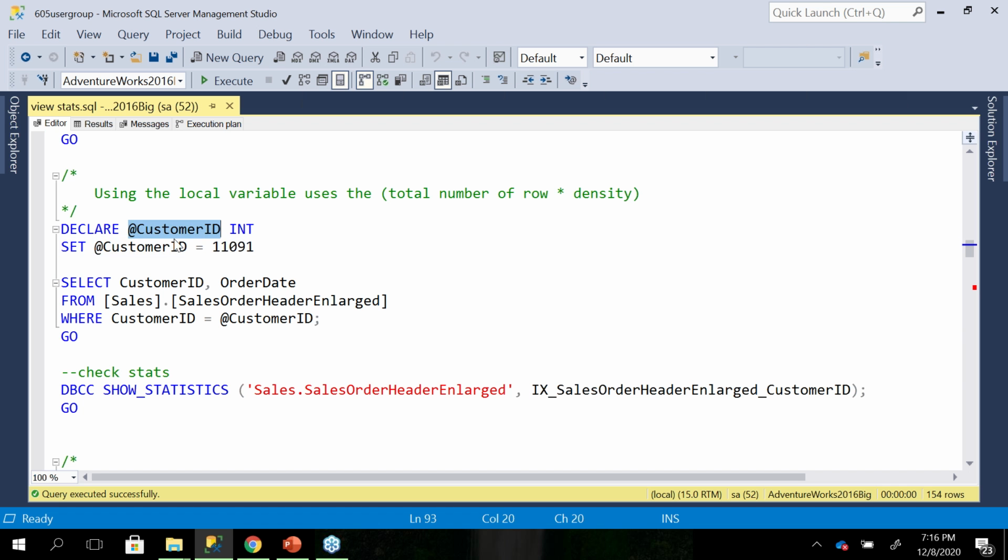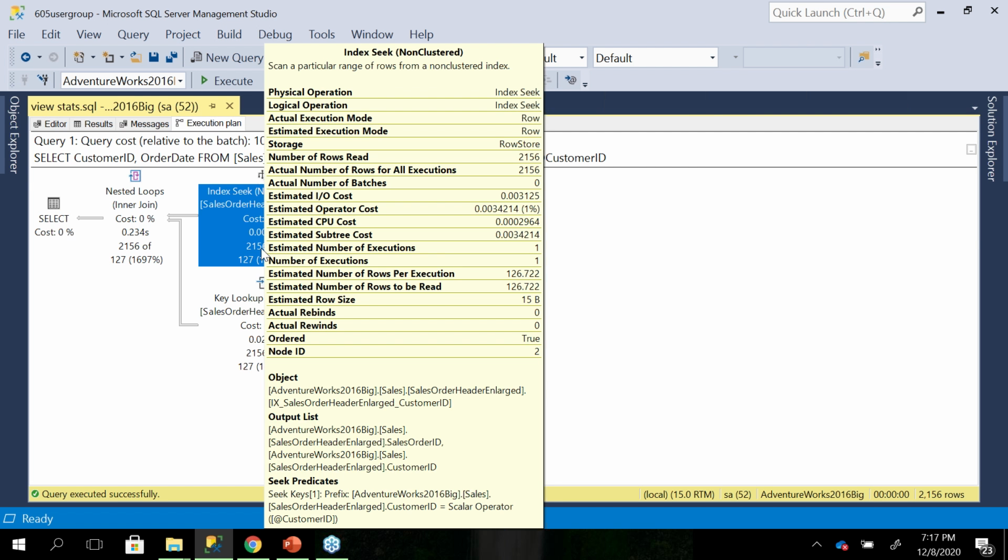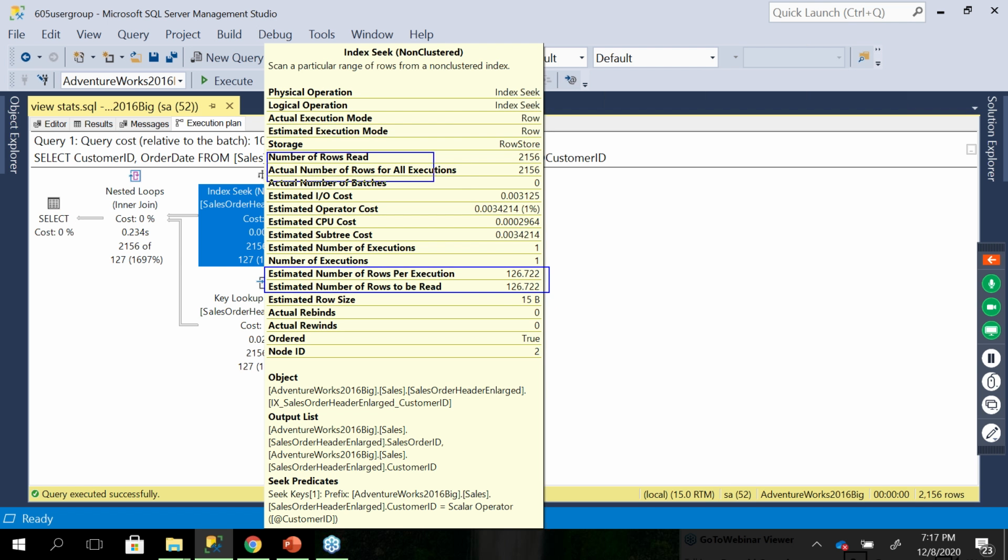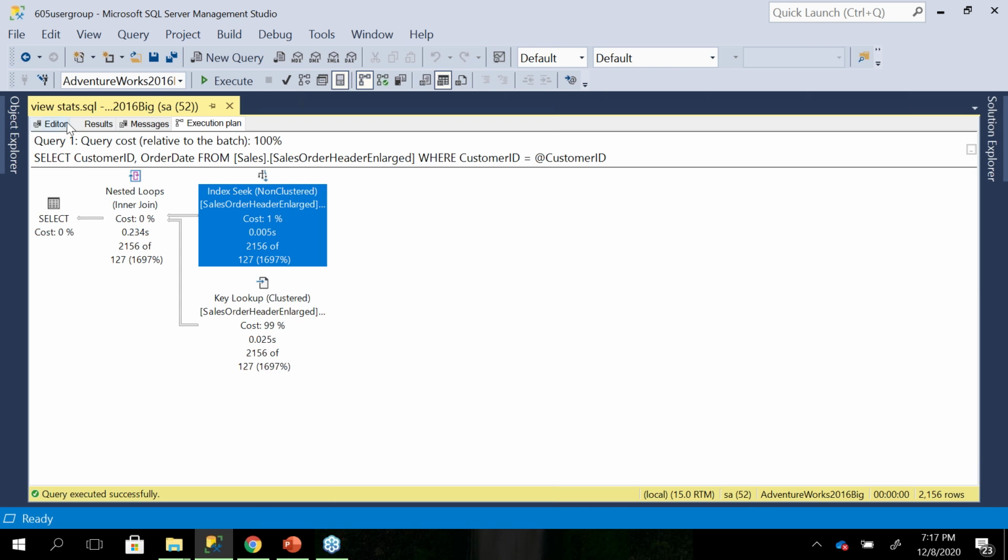Now let's see an example, right? I'm doing a search on a customer ID where the value is 11,091. Now when you see the histogram, the 11,091 here is unique, right? It is being represented in this particular histogram, and we have equal rows of 2,156 of this particular value. Now let's see if it gets the exact match.